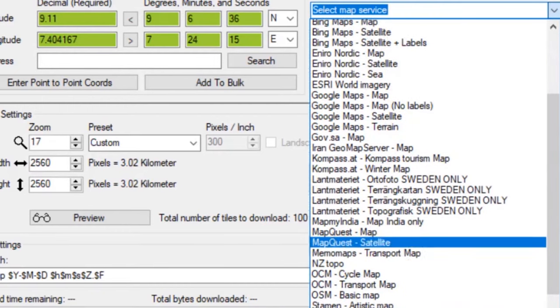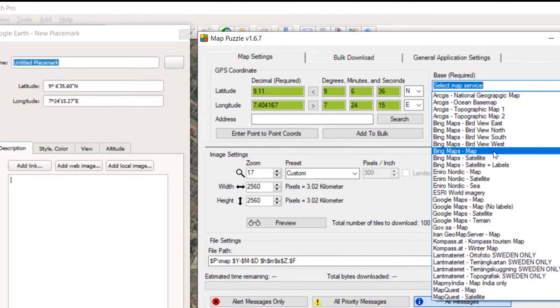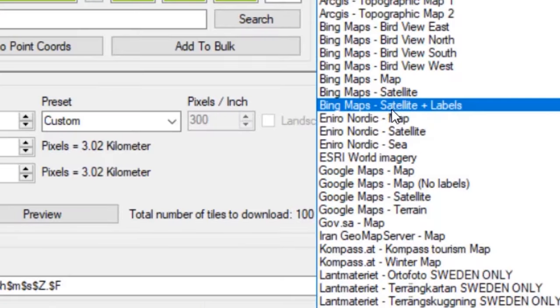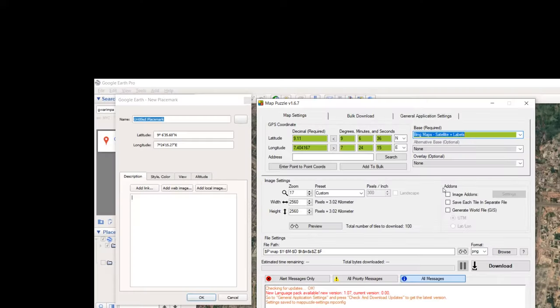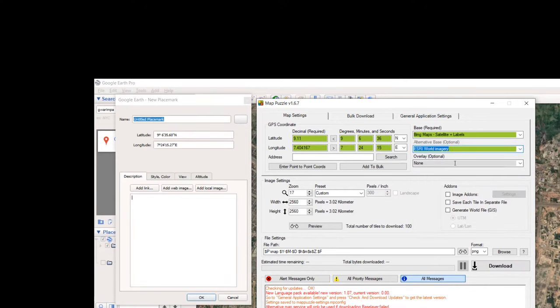Now you see varieties of sources you download from. If you are interested in downloading Road and some other features, maybe Market and all that, you could choose just the Google Map. But here we want to download satellite imagery, so I'm going to be downloading Bing Map Satellite plus labels. I needed a satellite imagery that comes with labels. So on the alternate here, I'll pick a world imagery, that's for ArcGIS.